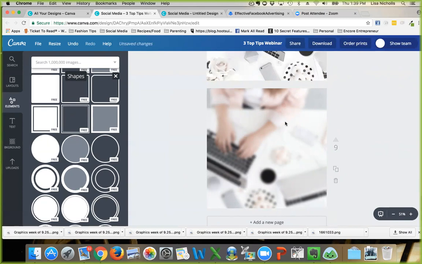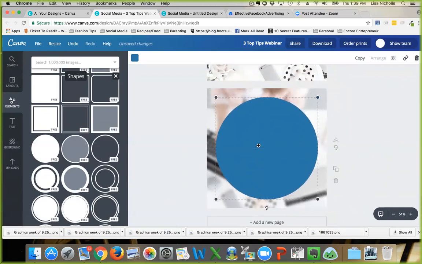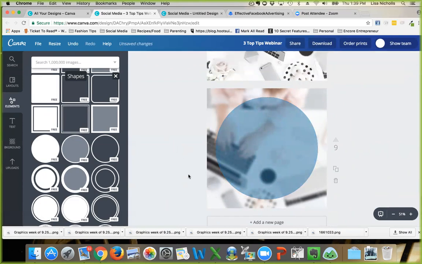So you've got this really cool blurred background, which you can do on any of your images that you have. And then we're going to put a free circle in here. And I'm going to make this one a little bit bigger and center it. And I'm going to leave it blue, but I'm going to make it transparent. And I'm going to make it about 50% transparency or so, as you can see up here, okay? So that gives me one layer.